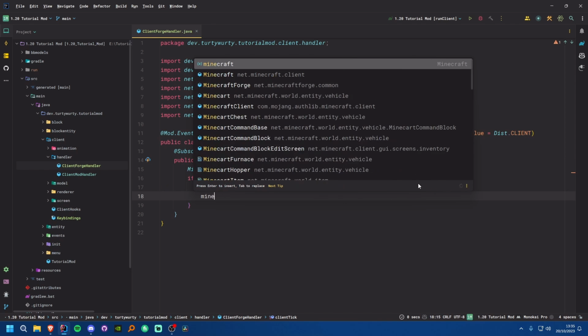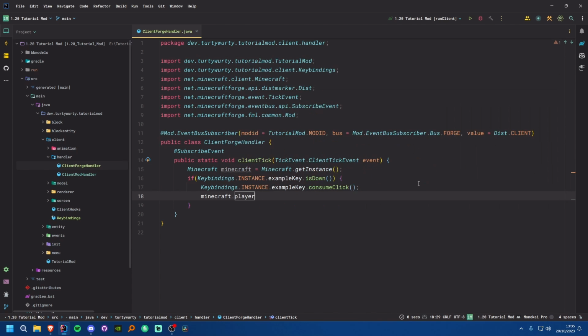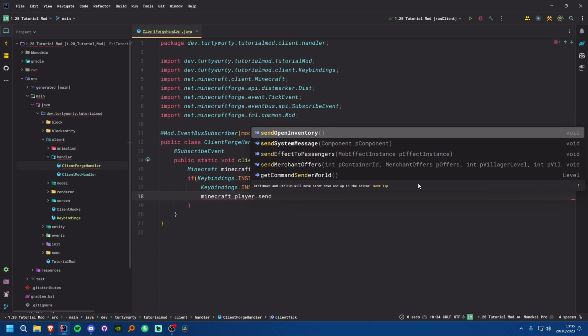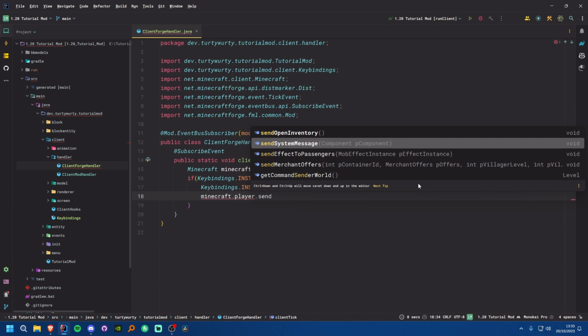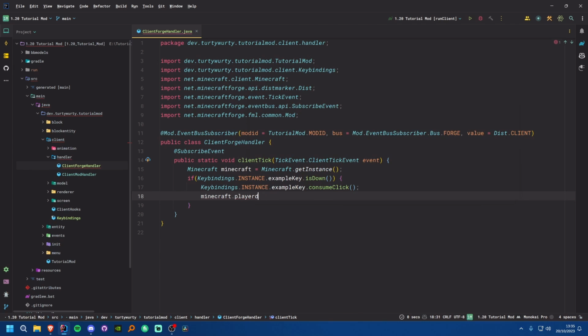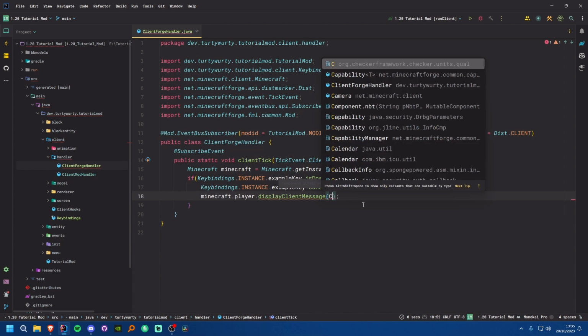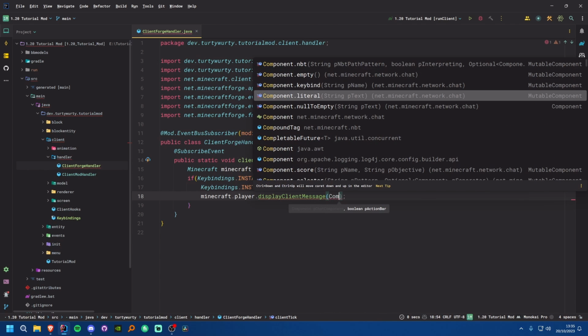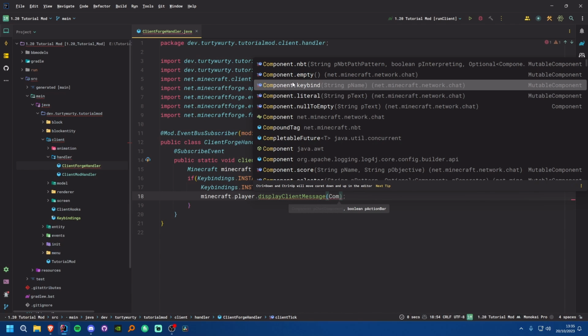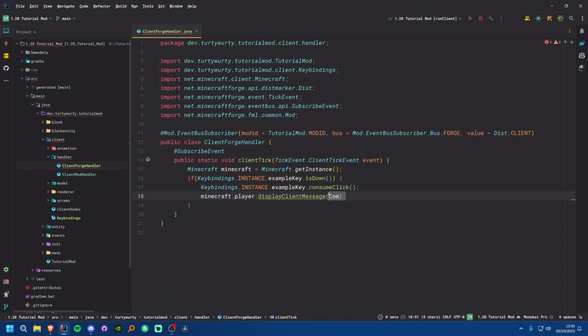And then we can say, for example, minecraft.player, and we can say sendSystemMessage. Or we can also use displayClientMessage as well. In fact, we'll do that and then we'll put it in the action bar instead of sending it in chat. And then we can send it a Component. So we can say, for example, Component, and we can either do a literal or translatable, or you can do other ones as well, for example, keybind. You should be using translation components whenever possible.